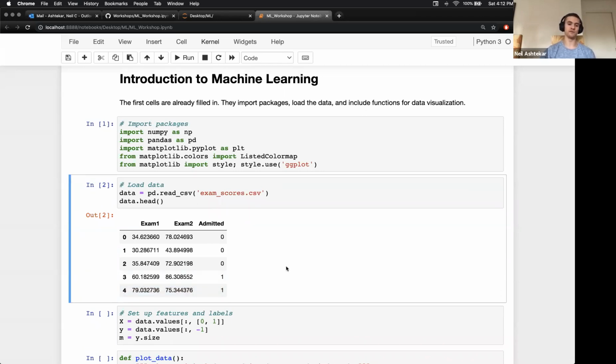So we're going to use machine learning to predict admittance from exam score. And this is actually a very simple problem. It's a problem where you wouldn't necessarily need to use machine learning, but the reason we're doing it here is to illustrate how these algorithms work. And that's going to make sense in a little bit when we start to create some visualizations.